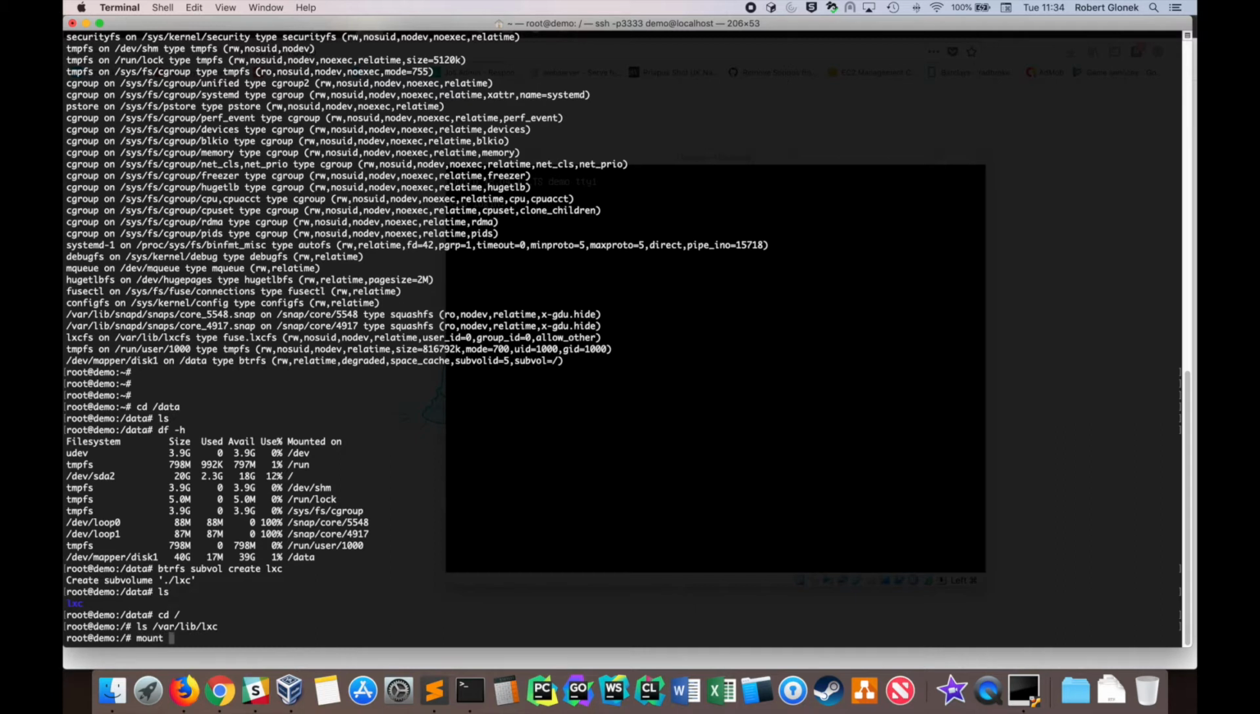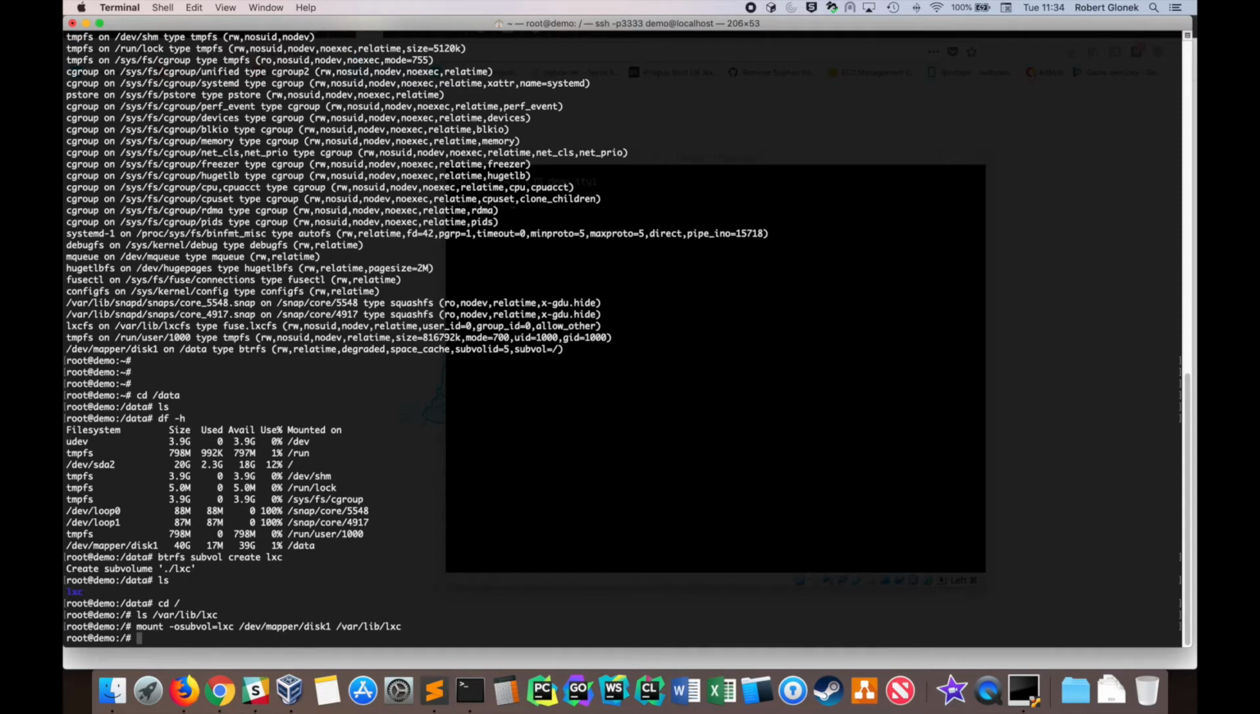the btrfs volume with an option of subvol or subvolume equals lxc, and then we pass the /dev/mapper/disk1. This will allow us to mount disk1, but instead of mounting the whole disk, we will be mounting just the lxc subvolume. Let's see how that exactly works in real life.